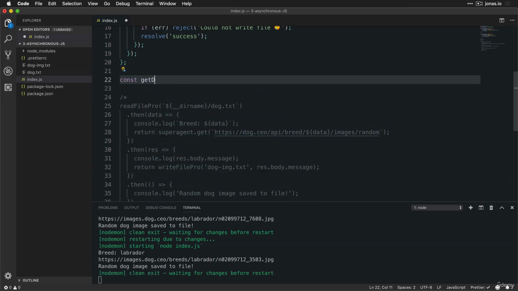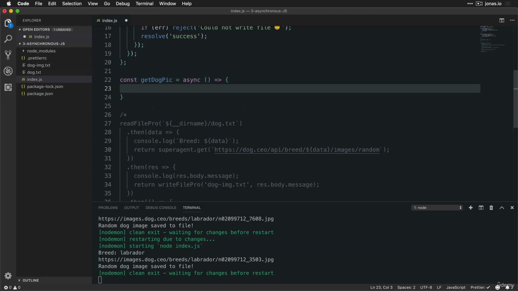So getDogPic is the function that we're going to write. And now we need to mark this function as an asynchronous function. So we use async here, and then create the function like we normally do. So this async keyword here simply means that this is a special function that is asynchronous.